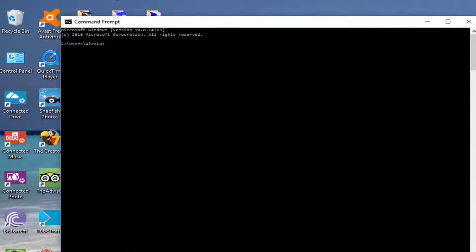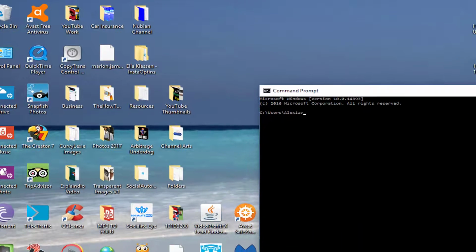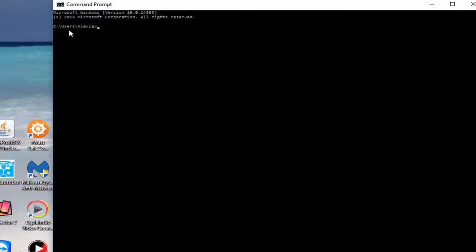I'm going to expand this a little bit so we can see what we're doing here. You're going to have the username of your computer or your PC. All you have to do now is type in this piece of code: CD forward slash D space capital C, then colon. Afterwards you put in backslash, then users, and then backslash and your username. Mine is Alexia, which is not me, that's my wife's name. Whatever the name of your PC is, you put in that name.